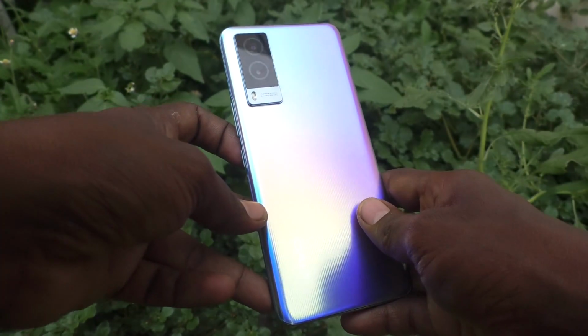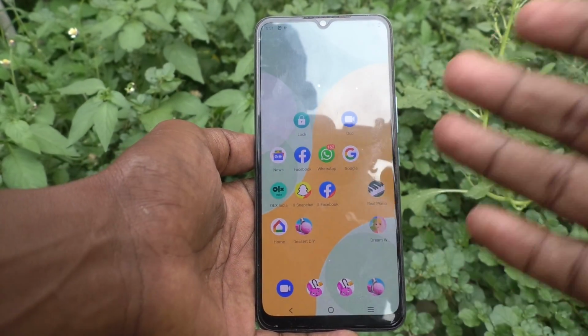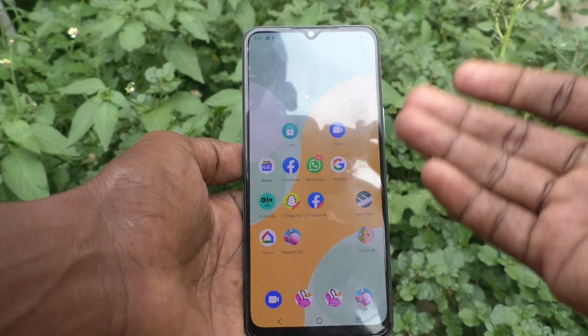Here is Vivo V21e smartphone. In this video, you will learn how you can show battery percentage in status bar of your phone Vivo V21e 5G.